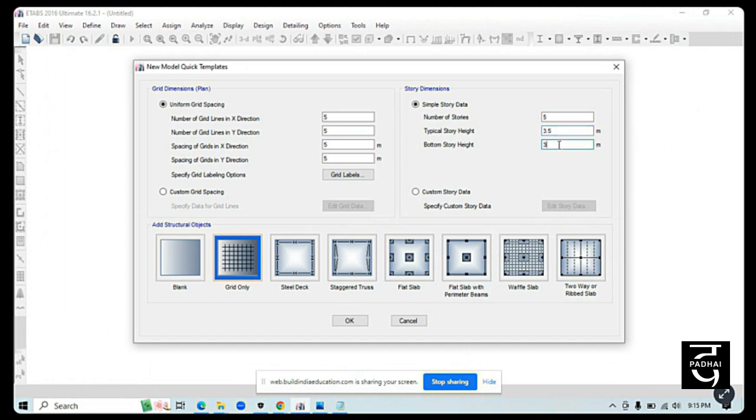And after that, it is asking you for the bottom story height. Why? Because in the bottom story, construction starts from the plinth level. So for that I'm just making it 1.75. So the grid options plan and the story dimensions, these two things are very easy and very clear. Another option is custom grid story and custom grid data, which we will discuss in a further class. Right now I'm just taking these two options and carrying forward towards the grid.